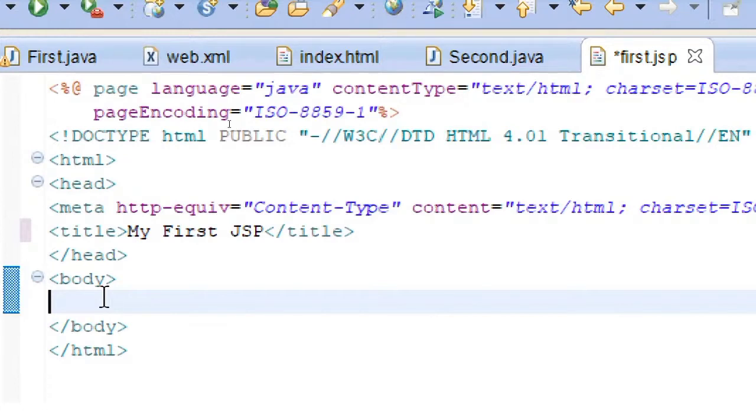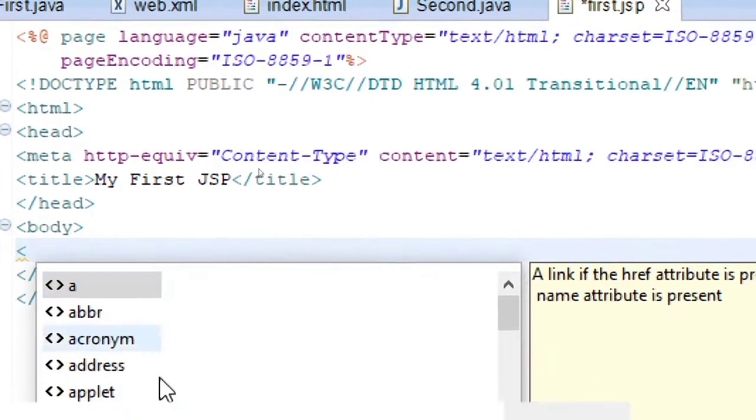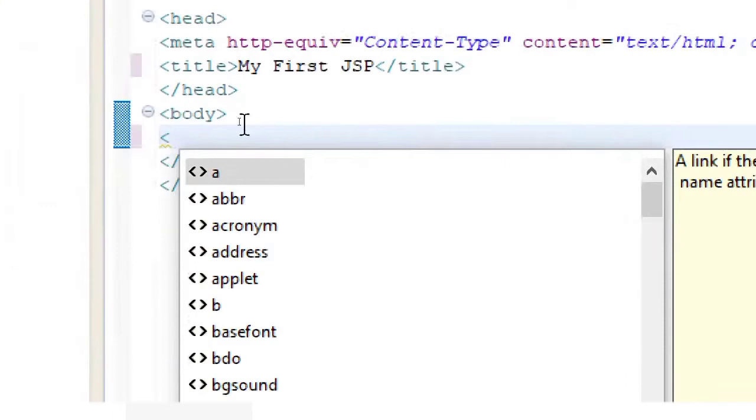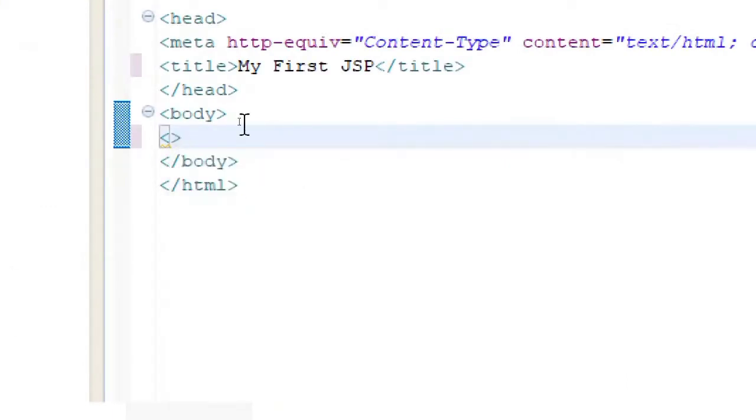What are scripting elements? Scripting elements are meant for writing scripts into your JSP. And there are 4 types of scripting elements. So first and foremost, the scripting element we will look at: every scripting element will be enclosed within these angular brackets.